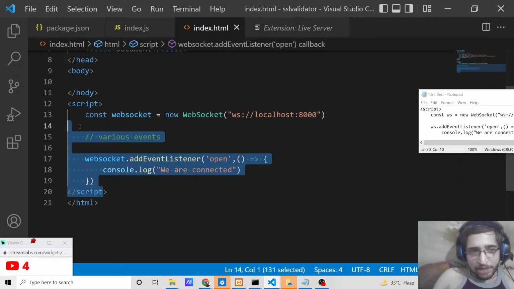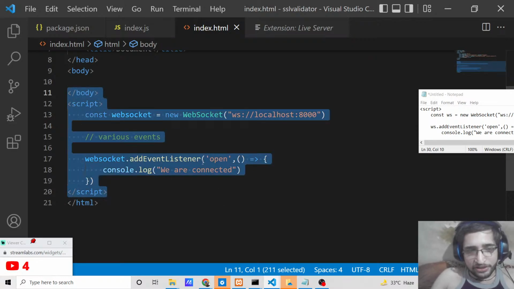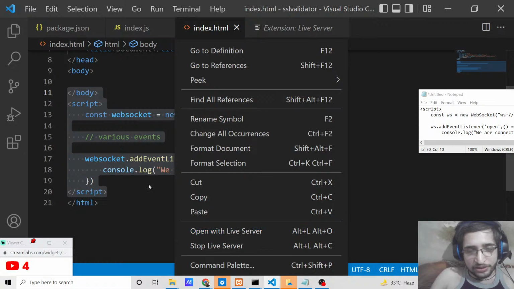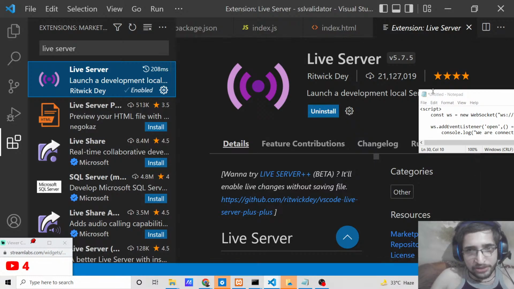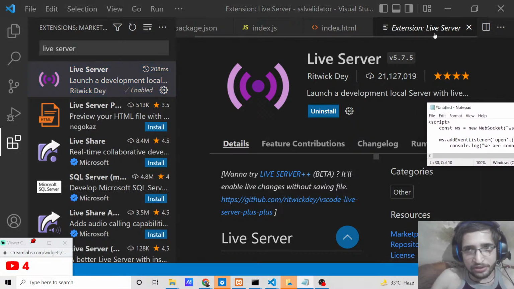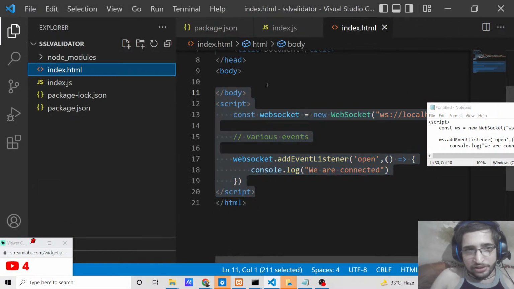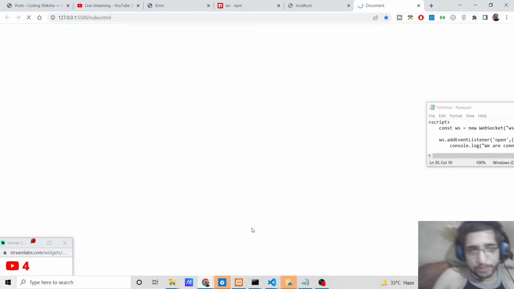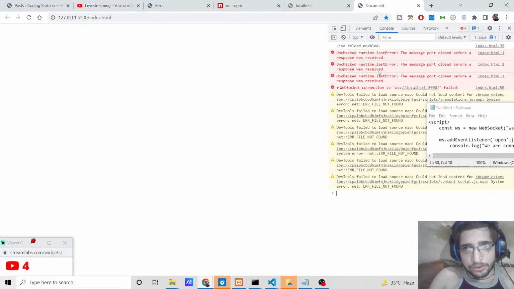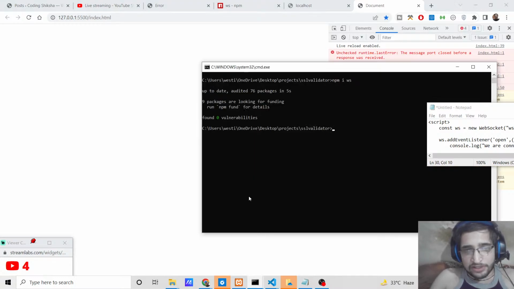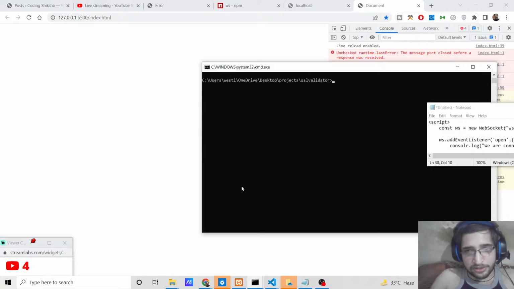Now if I refresh the application, guys, if I run this with Open with Live Server, which is just a Visual Studio Code extension that you can install, it basically launches a development local server for our HTML files. If I launch this and go to inspect element, go to console, it says WS localhost 8000 failed. I think we haven't started the WebSocket server. So here you need to start this server.